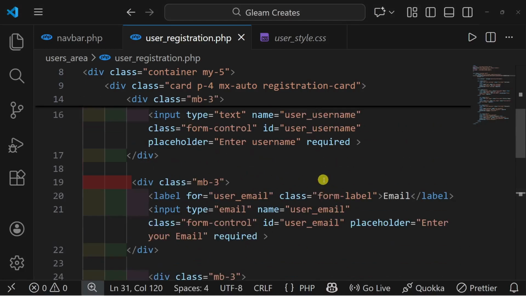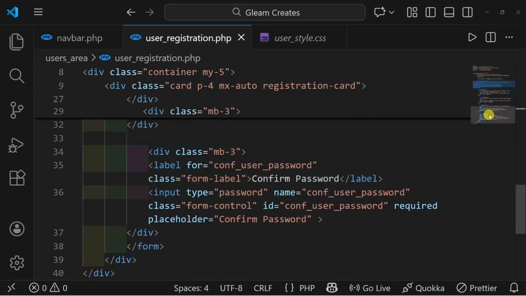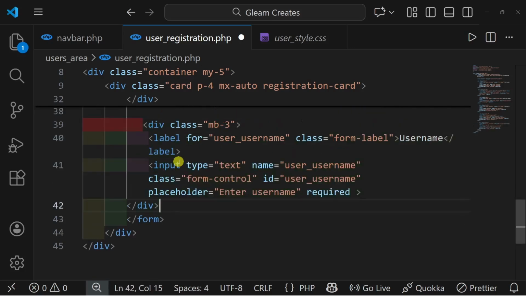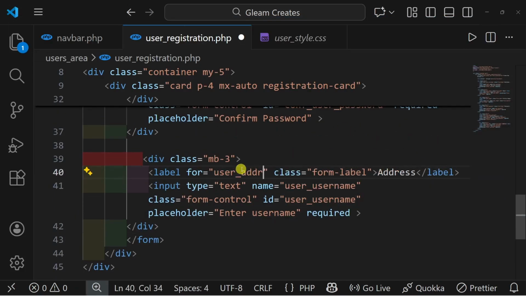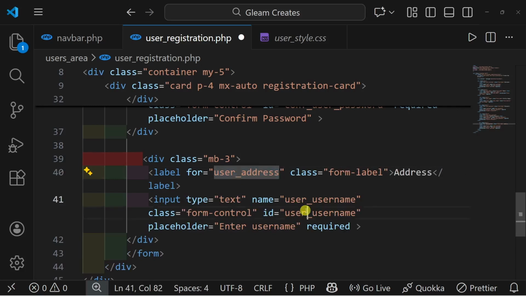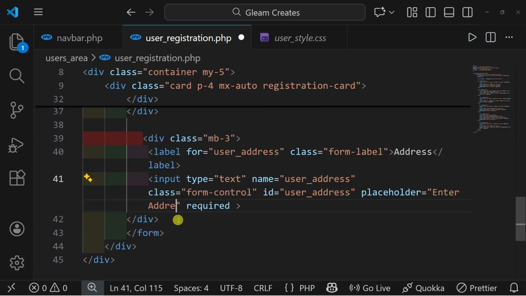Next, we will be creating for address. Let me just copy the same div. Below this, I'm just going to paste. Here I will be writing address, for user address, copy, paste and paste. Type will be text, placeholder, I will write enter address.